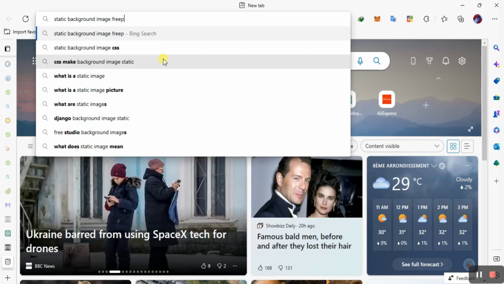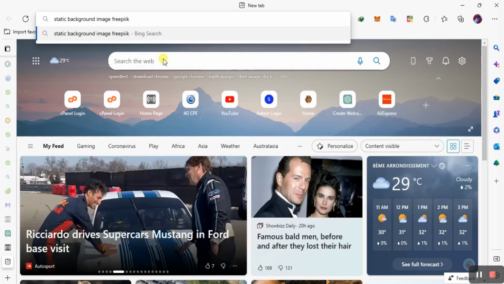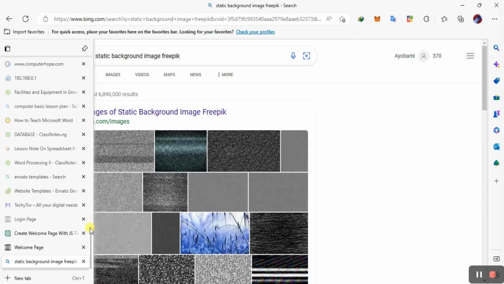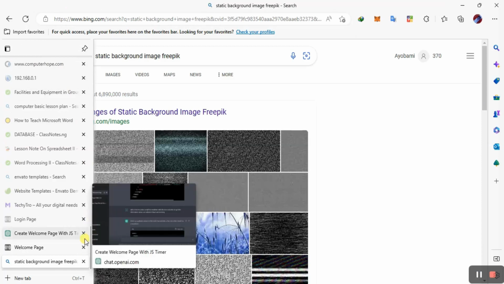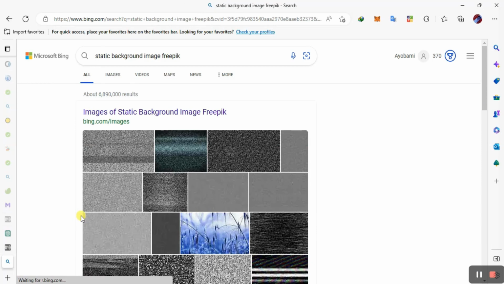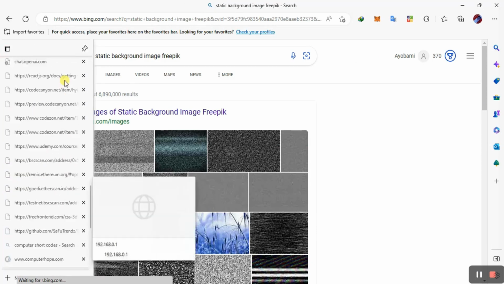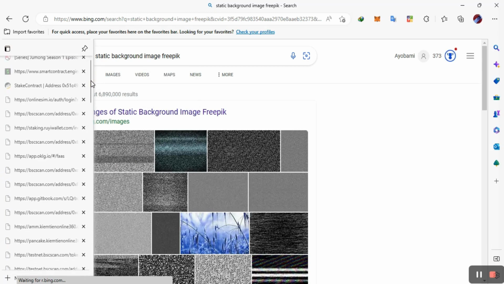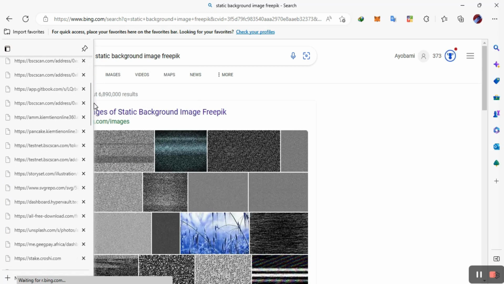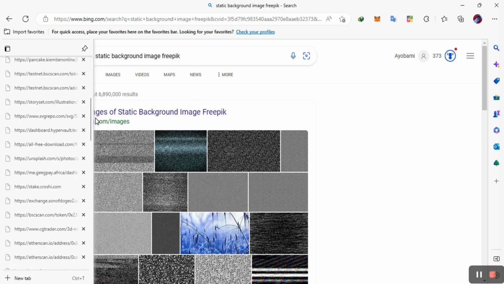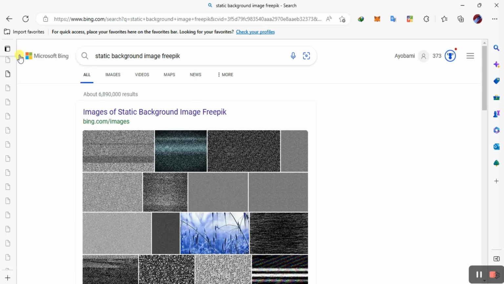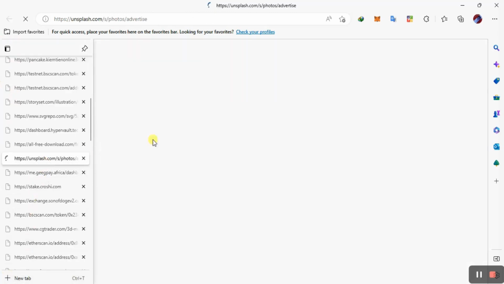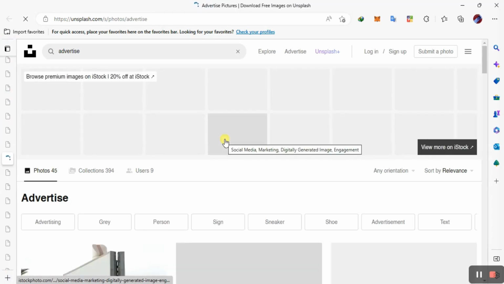Okay, static background, static background image. Free Pik, yeah, that is from the Freepik website. That website is where you can get your free backgrounds. There's actually a place where I used to get website designs. I think it's Storyset or SVG or something. But let's see again. Okay, Unsplash, yes.